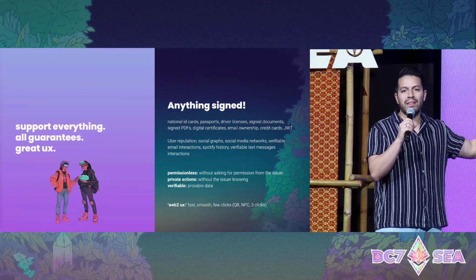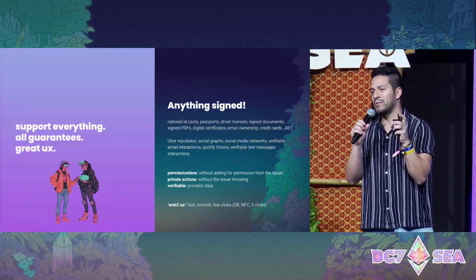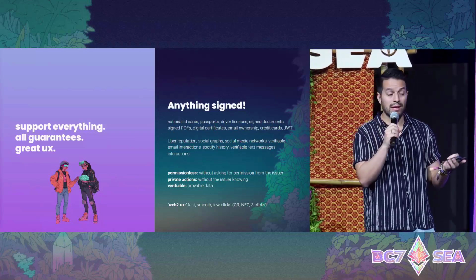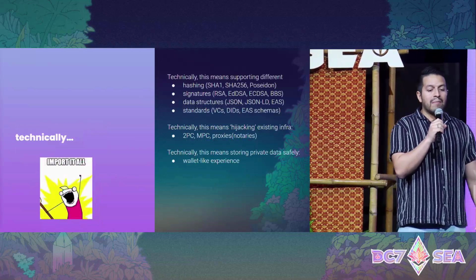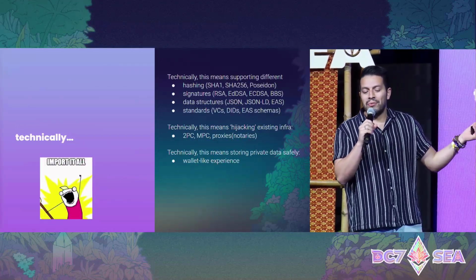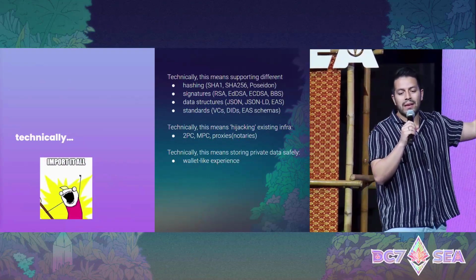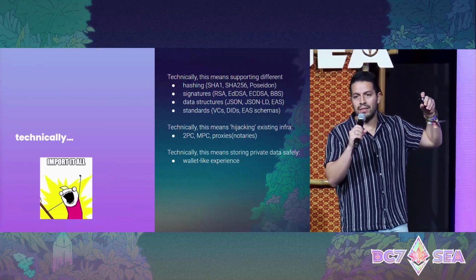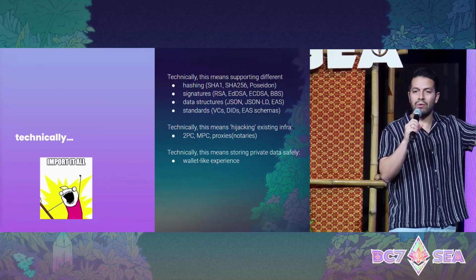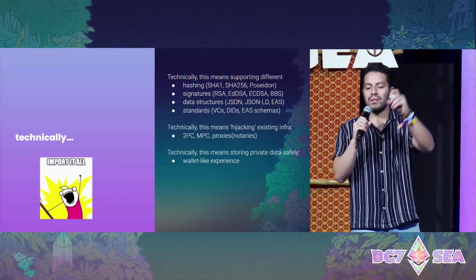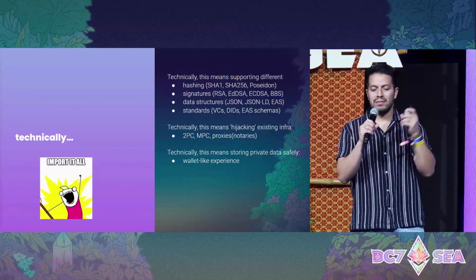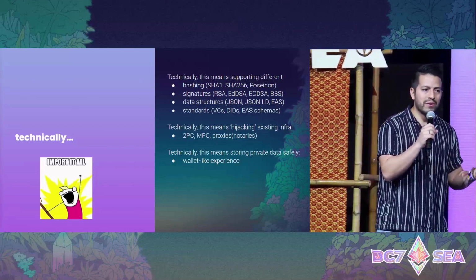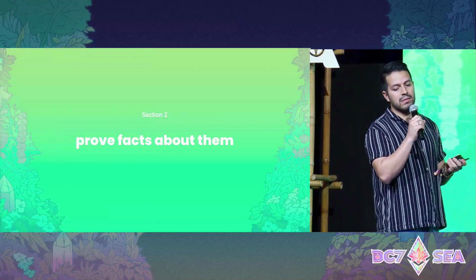And we need to achieve a Web 2 user experience in order for this to be useful and get adoption. Technically, that means we have a lot of challenges: we need to support a lot of hashing mechanisms, signature schemes, data structures, and standards. We also need to invent new things, not only wrapping things in ZK, but also 2PC, MPC, and proxies, and have wallet-like experiences if we really want to achieve this property.